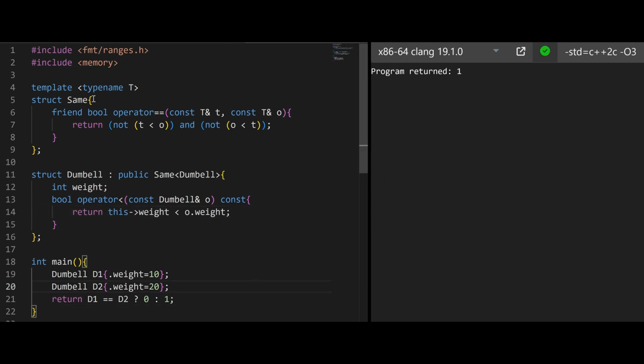Now, let's try to understand what happens here. So we always have to start with a templated base class that is templated on some type. In this case, this class will be called Same, and it will only have one function, the equals operator, that receives two objects of the templated type. That means that we don't need to cast. And the templated type has to have the less-than operator inside it.